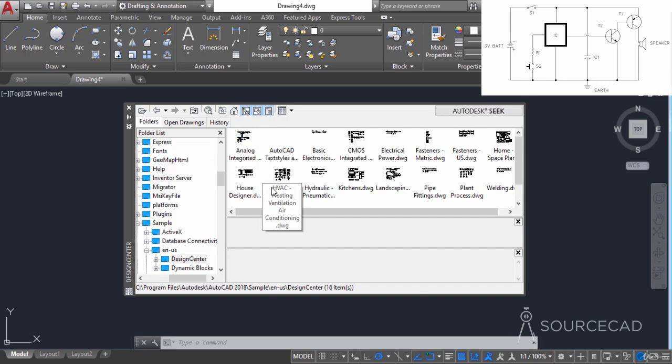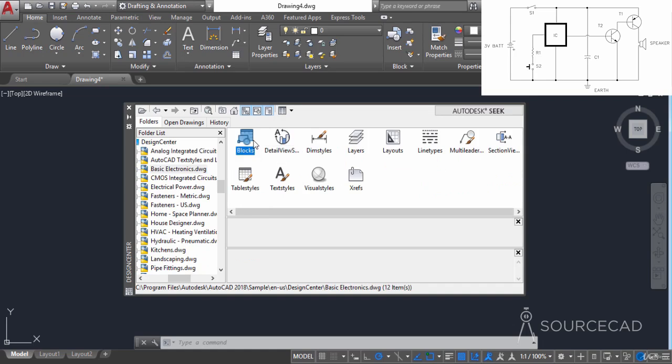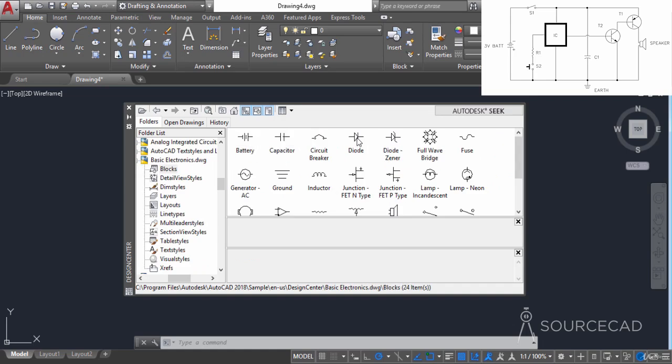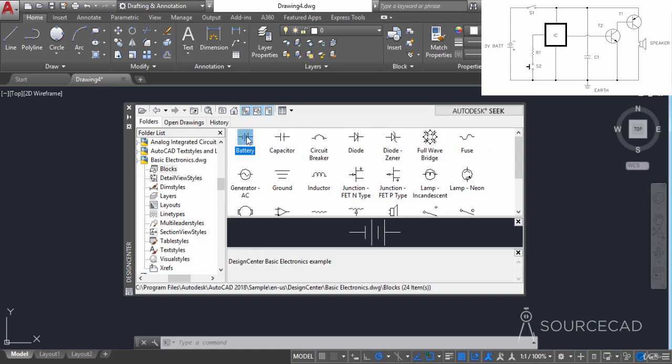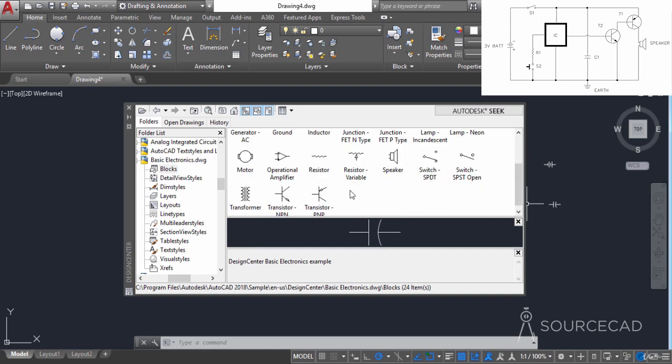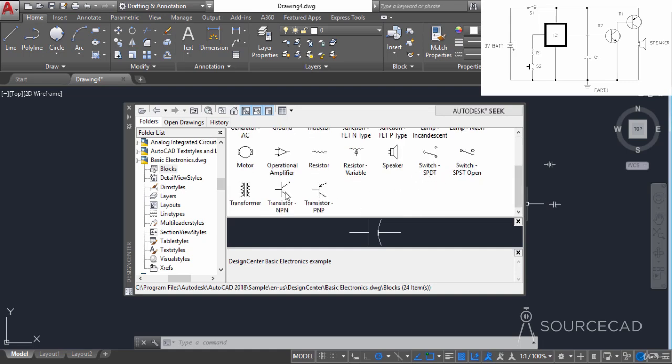So we are interested in the electrical blocks, so let's go to this one, the basic electronics actually. So select it, double click, go to blocks, there we have it. So we have all the blocks that we need here. So we need the battery, select, drag and drop. We need capacitor, drag and drop. We need the transistors, well, here it is, the PNP and NPN, we need both. So select it, drag it, drop it.